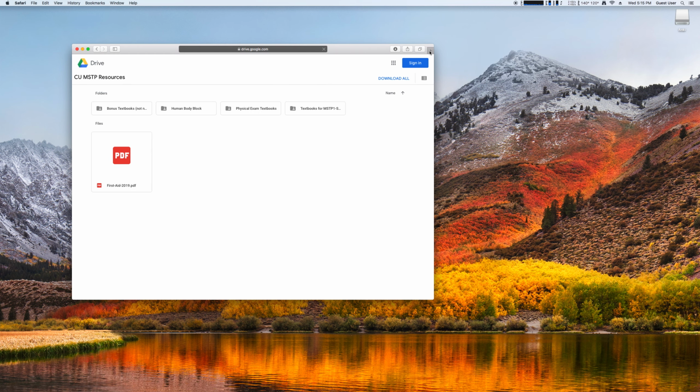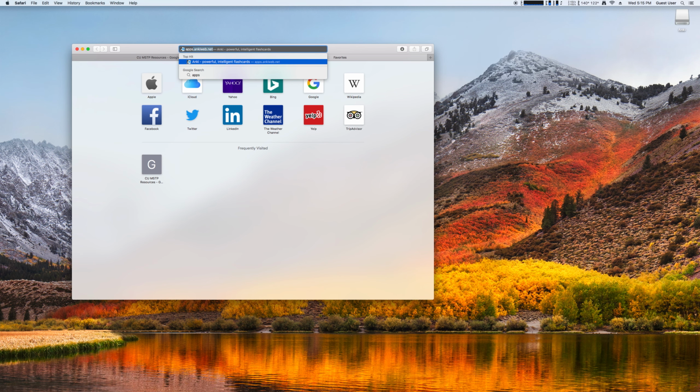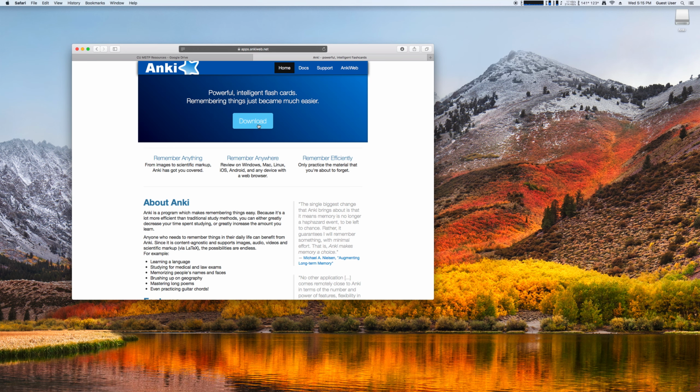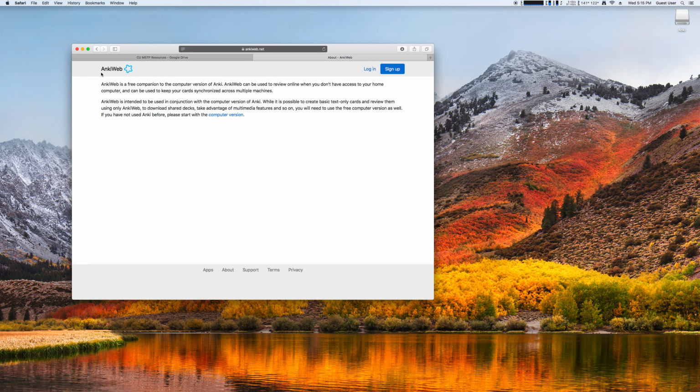If you haven't already, go to apps.ankiweb.net and download the most recent version of Anki for whatever your operating system is, as well as creating a profile on AnkiWeb so that you can sync your desktop Anki cards with your mobile devices. This is a very convenient way to study. Okay, I've already done those things.